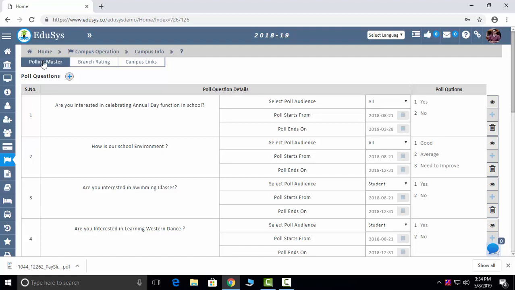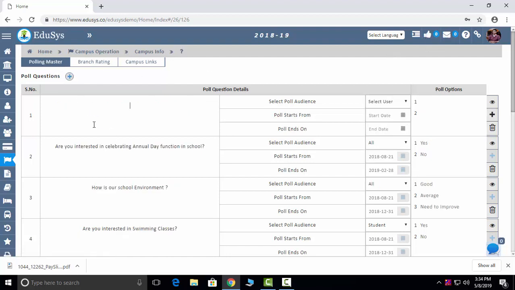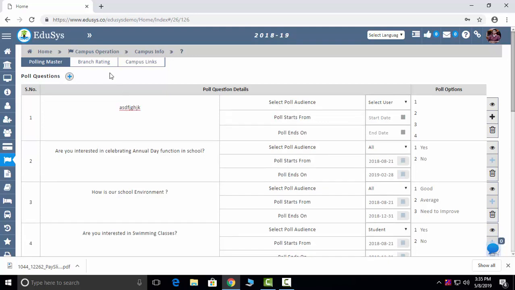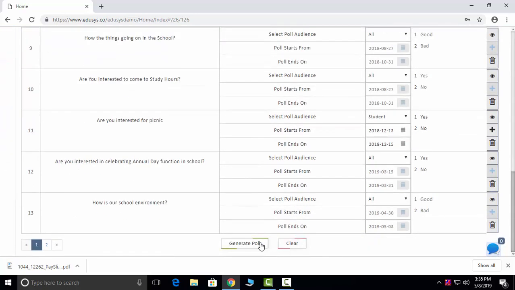Campus info: as I told you, polling master. Management can add the polling questions here, and you can select only staff, management, student, and parent. You can add the date, from which day to which day the poll question has to reflect, and you can add the options, and you can generate the poll question.